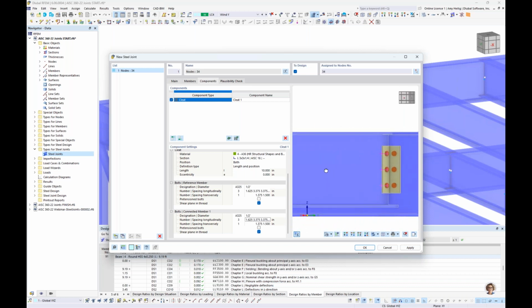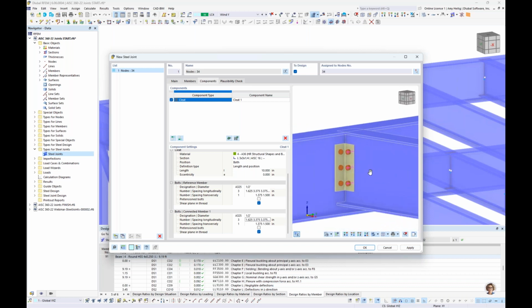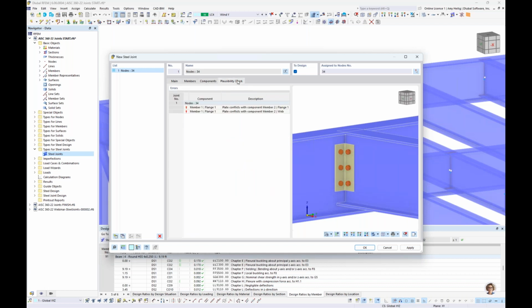Now, our cleat is complete with all of our input. If we go to the plausibility check, this is going to flag us if we have any errors within the connection. Remember, we are generating this FEA submodel underneath the hood. So if there are any errors, such as overlapping elements, or perhaps a bolt is not placed where it should be, then the program will flag you of this. Otherwise, the submodel cannot be generated.